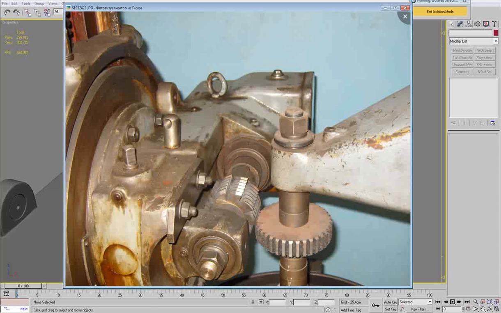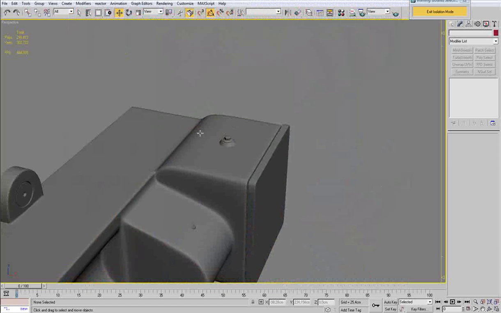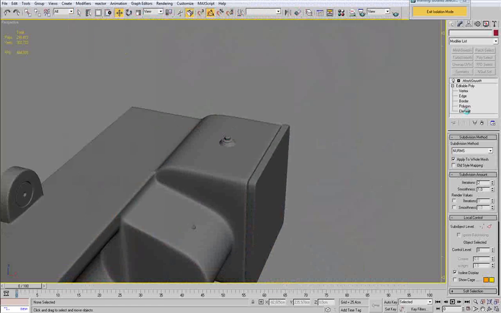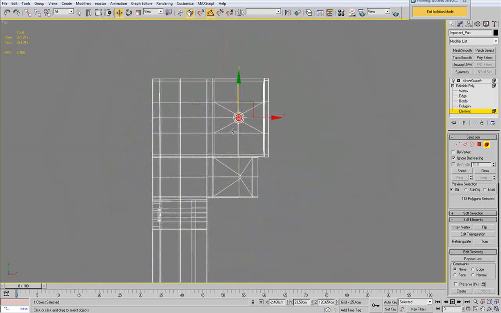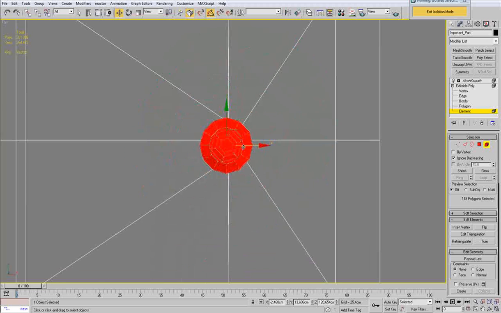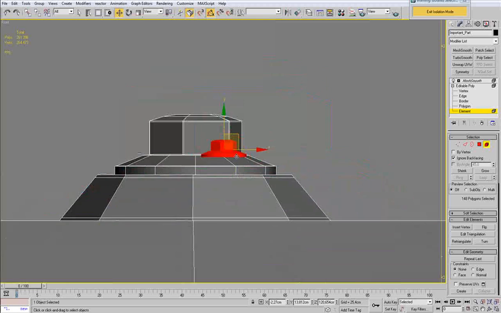Okay. So now I'm going to move to the next part. But first I'm going to select the bolt we just created, and I'm going to copy it a few times where it should be. Yeah, it has to be a lot smaller here. Like so, position properly.